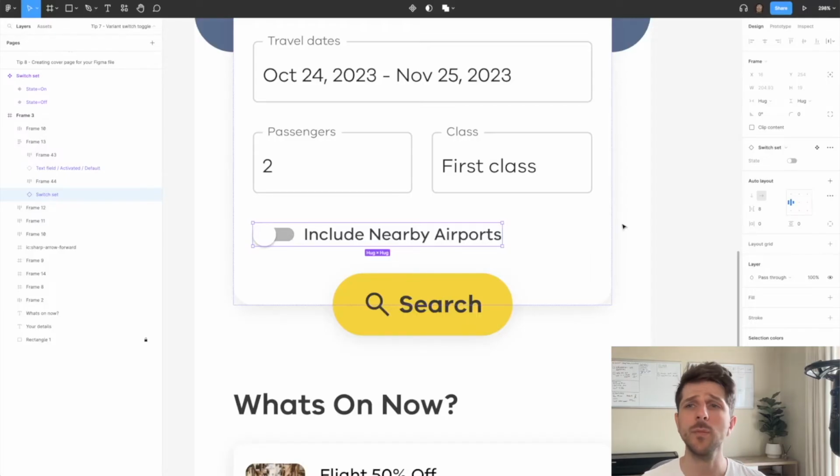Tip number 7, I'm going to show you how to get this little toggle within your component variants. Now this is very handy for me because with one click of a button, I can toggle the state of my variant. So for instance, right now I've got a toggle switch that's off. I can turn that on and it turns on here inside my design as well. So now I'll show you how to do it.